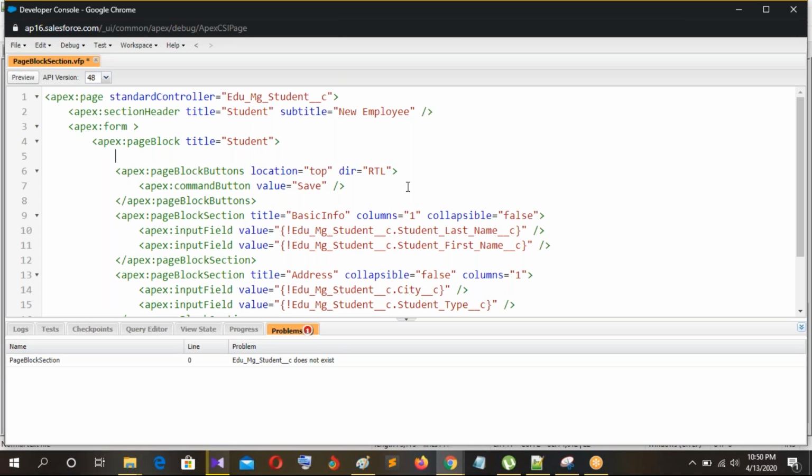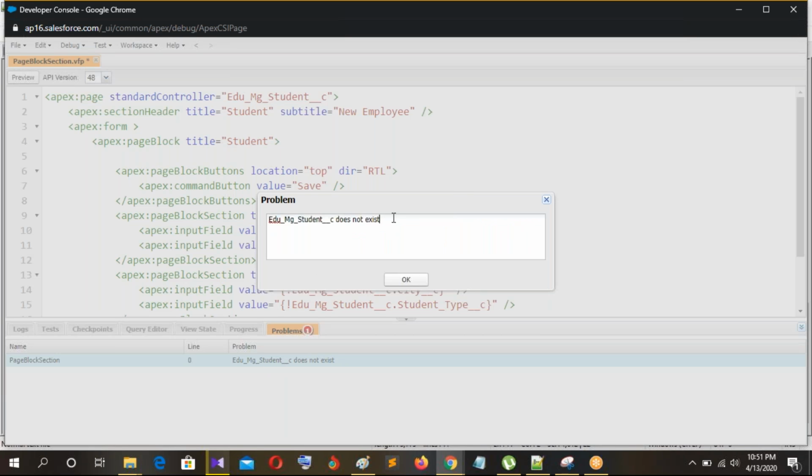Hello. Any guess? I'm listening. Any guess? Why does it show error? Why does it show error? Surya?